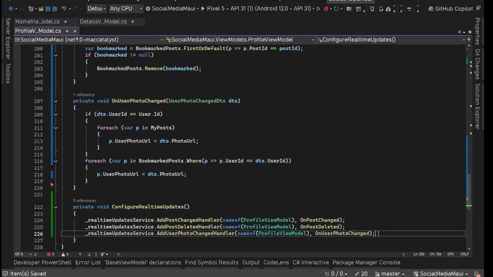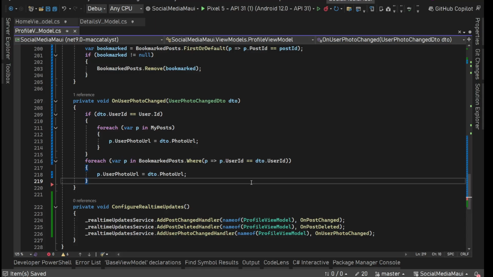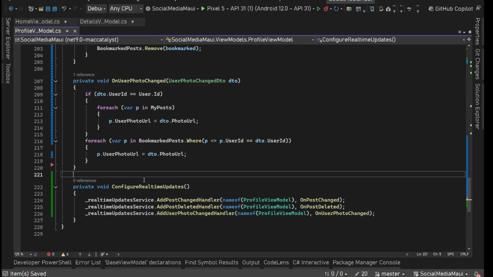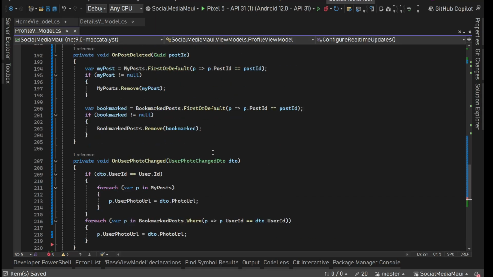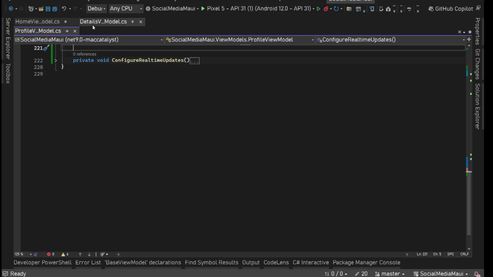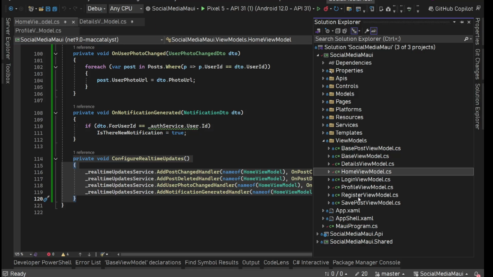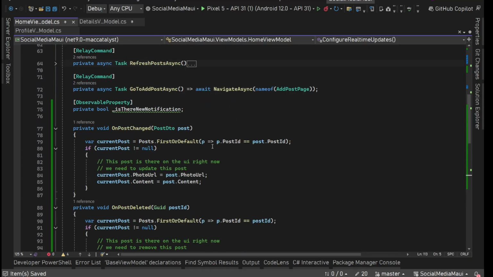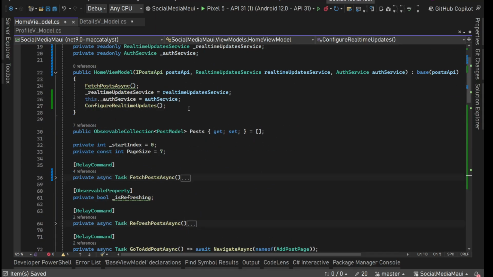We have these things. Now on this one, do we need to do anything else? Yes. Or should we? I think we are good. Apart from this, we have notification generated, and for that we are not doing anything. Alright, so this is also fine now. Profile details, home view model. After this, we have other things. Login, register, save post. We don't need real-time notification there, so we should be good now. All these real-time notifications should work.